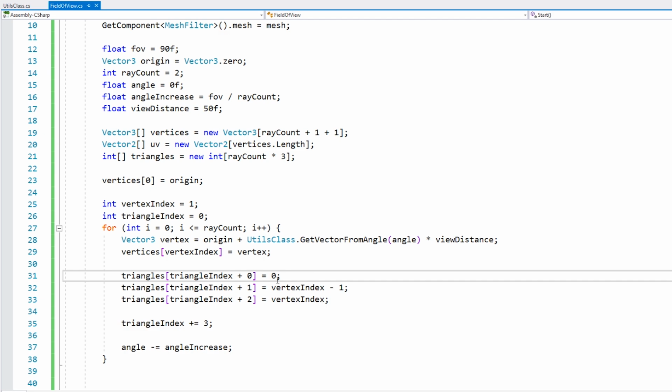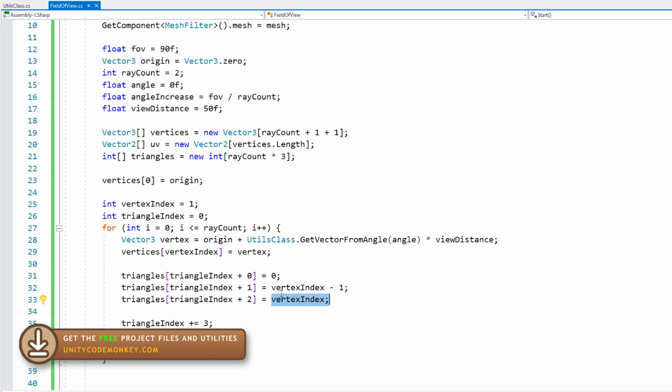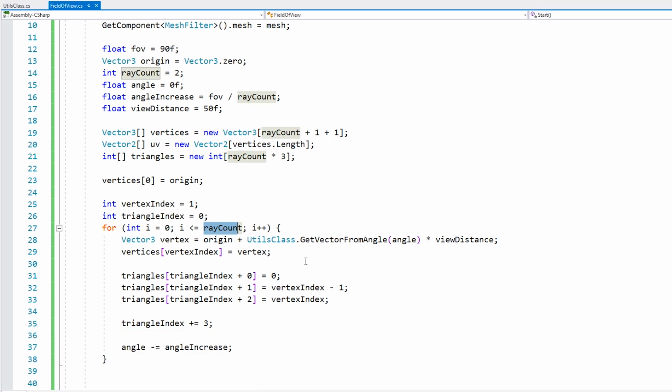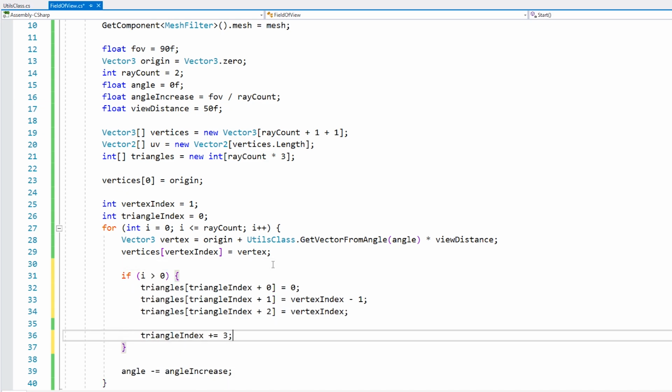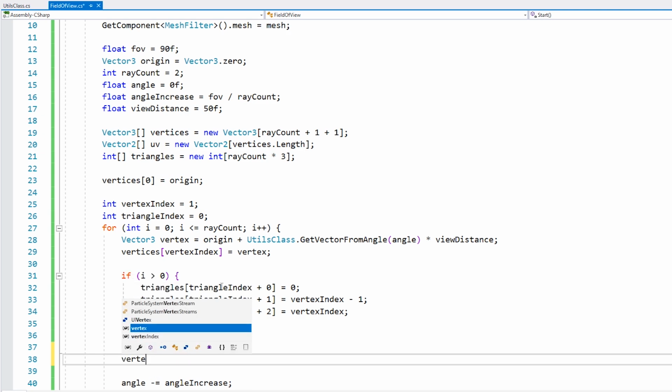So here, every triangle will be from the origin to the previous vertex to the current vertex, and that makes a polygon triangle. However, in here, since we were connecting to the previous one, you can already guess that we might have an issue here. And the issue is this will cause an error if run on the first ray, since the first ray doesn't have a previous vertex to connect into. So we're going to make sure that we only run this if the I is bigger than 0. And then we also need to increase our vertex index.